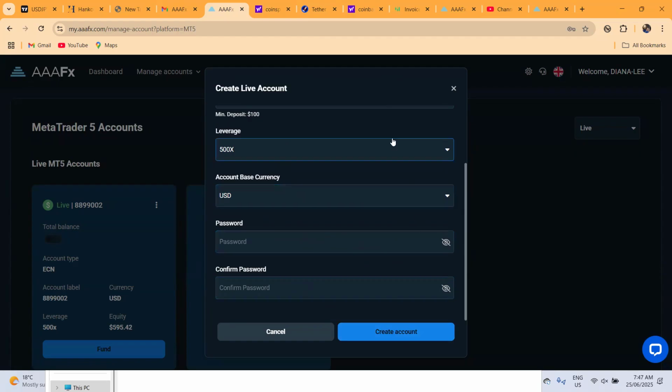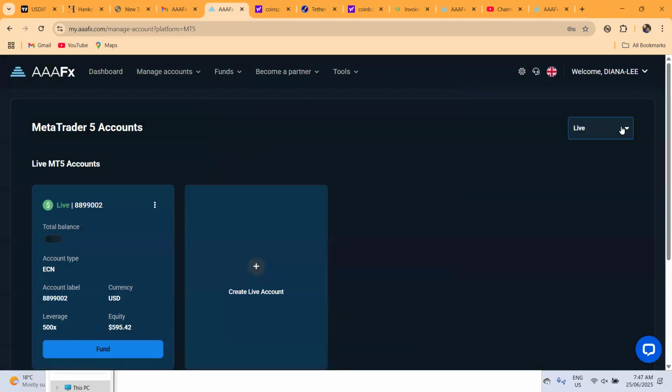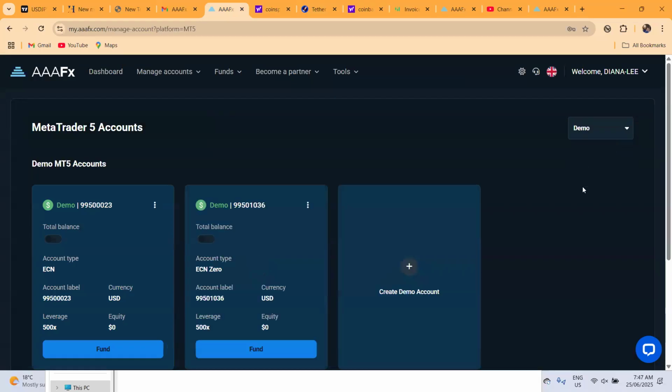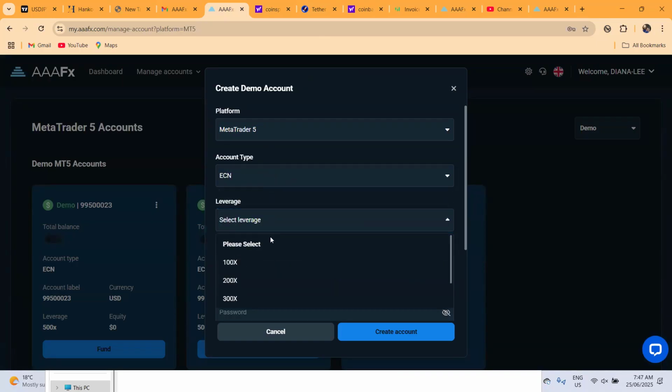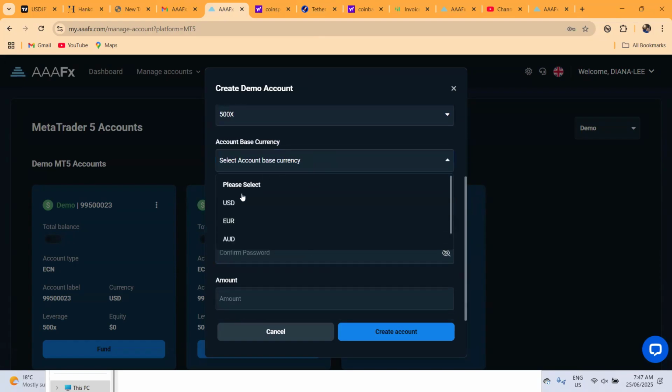They're going to send that to your email. And if you are new to trading, please also create a demo account, and do the same thing. MT5, select account, ECN, select leverage, 500, base USD, password, and then you want to put in your amount. I think you can have 2 free demo accounts. So put in the amount that you are likely to trade with.